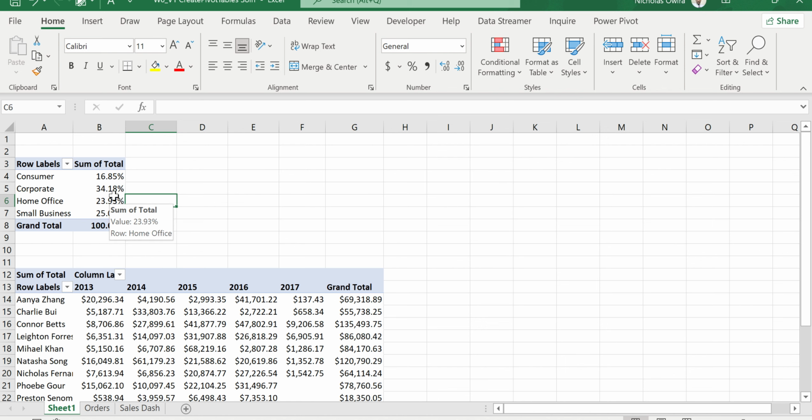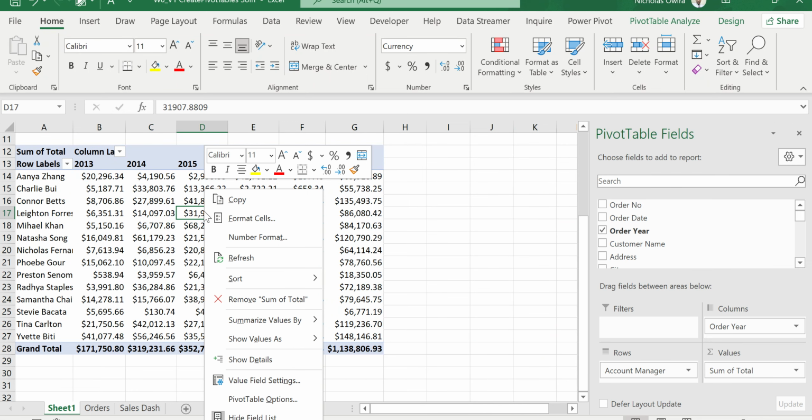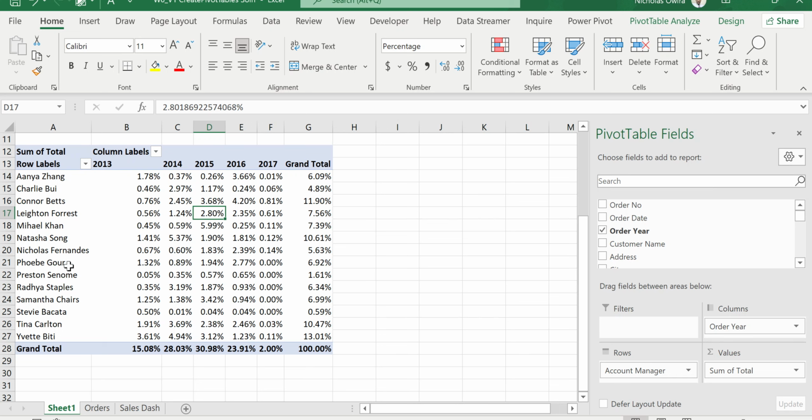Now let me come to the next pivot table and see what happens if we have more than one row or one column. This time around again, I'm going to show these values as percentage of the grand total. Now these are different account managers. These are the different years when these sales were made.